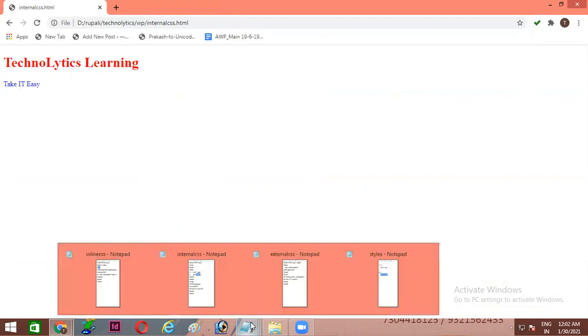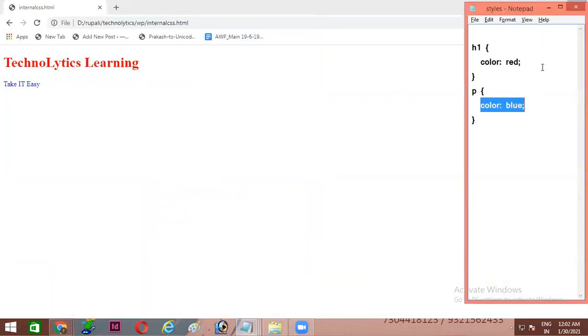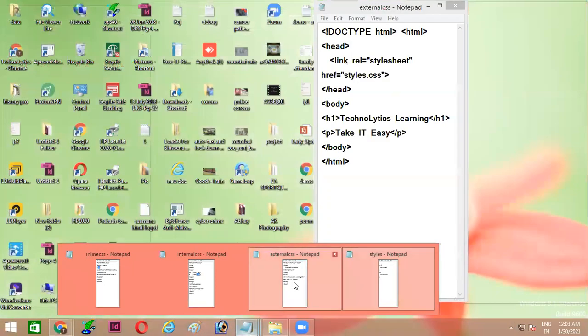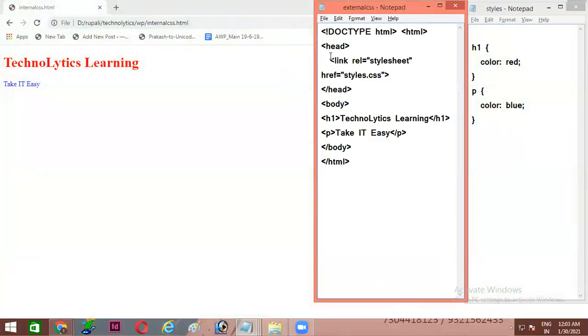Let me show you now the styles.css. This is an external file. You can see this. Please remember that you have to save this file with an extension .css, and here you have specified the styles for h1 and p. And another external css file I have created where I'm trying to link this particular styles.css. So using the link tag inside the head section with the attributes rel and href. Rel is just to make it clear that you are linking a style sheet, and href is the name of that particular style sheet.